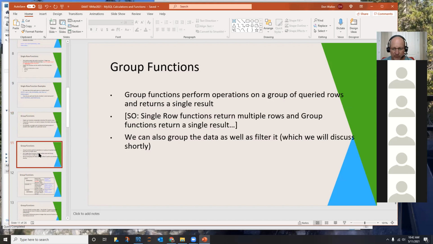I don't know if we've covered that before or not. So group functions perform operations on a group of queried rows and return a single result. Single row functions return multiple rows, and group functions return a single result. So yeah, it gets a little confusing. But we can group data together and filter it, kind of like a pivot table does, which is what we're going to get into here in a minute.